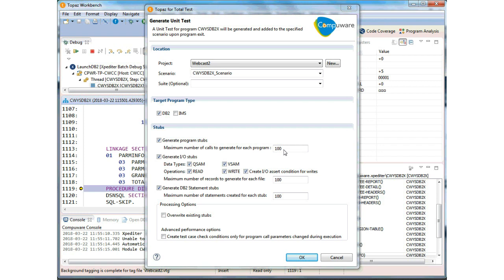We're also going to generate stubs for I/O. In this instance, we're generating stubs for any QSAM or VSAM data sets that I'm accessing in this application. And I'm generating both the read and the write assertions for it. So how am I going to compare this information? I want to collect what you're reading and what you're writing, and then I want to automatically generate what we call assertions or comparisons.